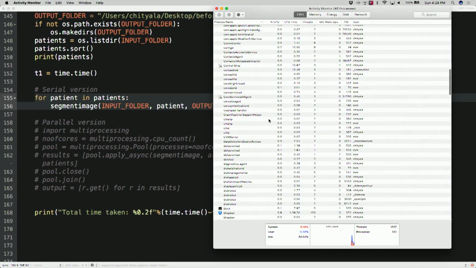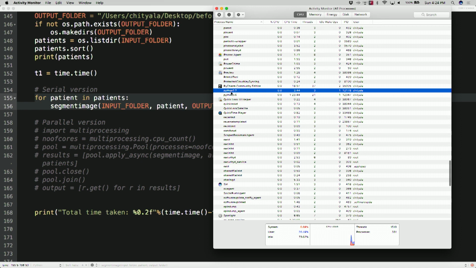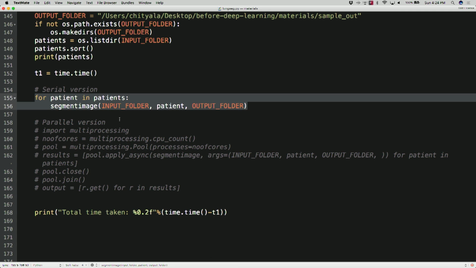Okay. From the back, it might be difficult to see, but let's see. So there are 2 Python processes running right now. There's one Python 2.7 process, and there's a Python 3.6. Okay. So I'm going to go ahead and run this code.